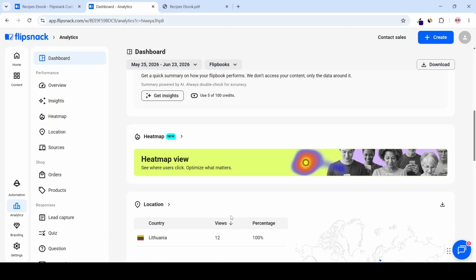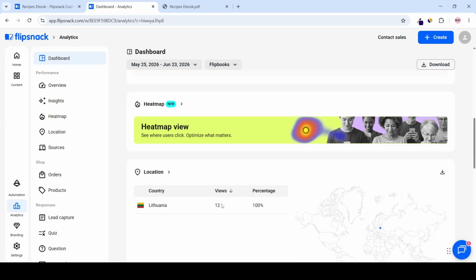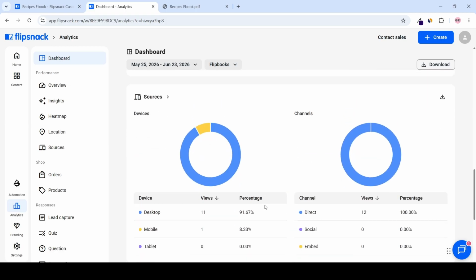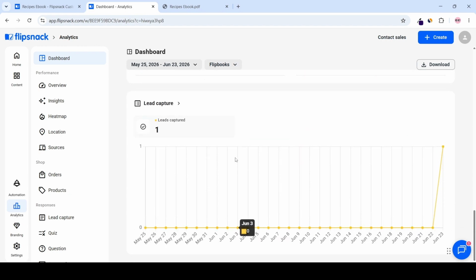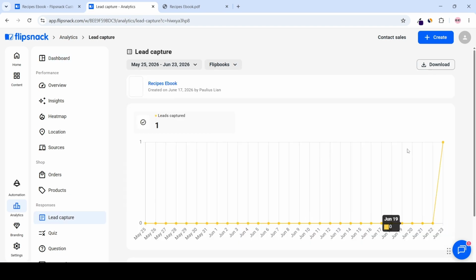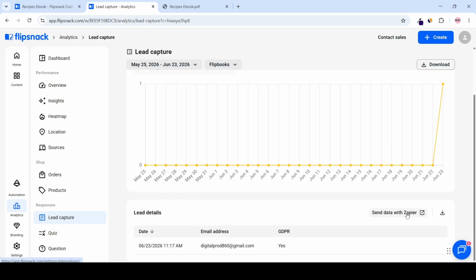Here below we can see which countries your viewers came from, and what devices and channels they use to access your lead magnet. We can also view lead capture responses directly inside the platform. We can download those leads or connect them to other tools. For example, Flipsnack integrates with HubSpot and Salesforce, and through Zapier integration, we can connect it to tools like Mailchimp, ActiveCampaign, Gmail, and many others to automate your follow-up process.